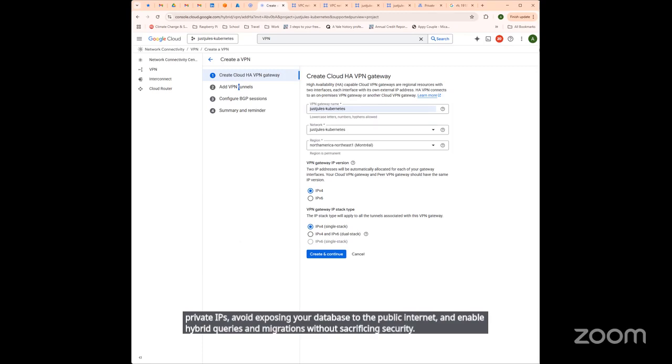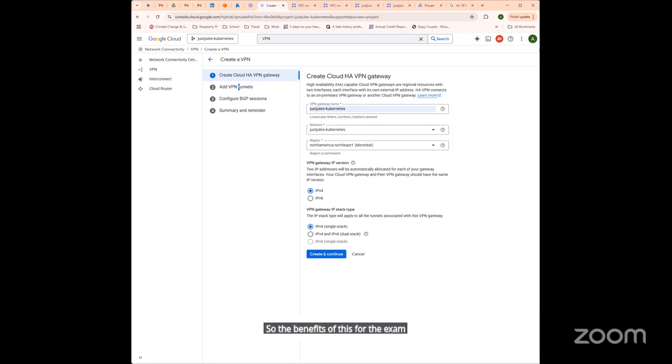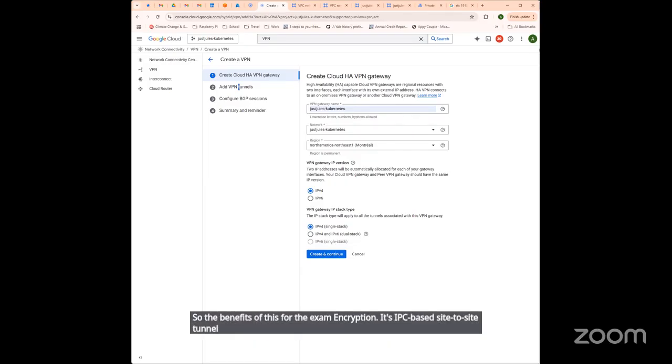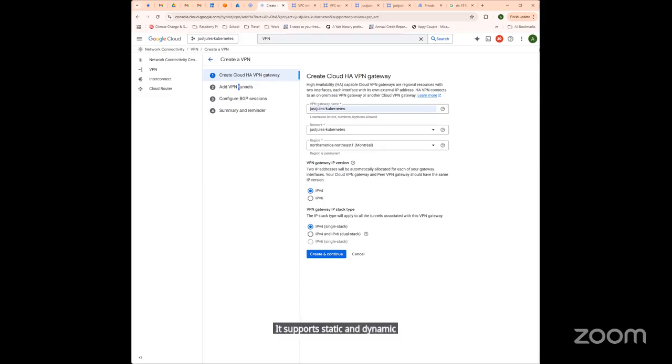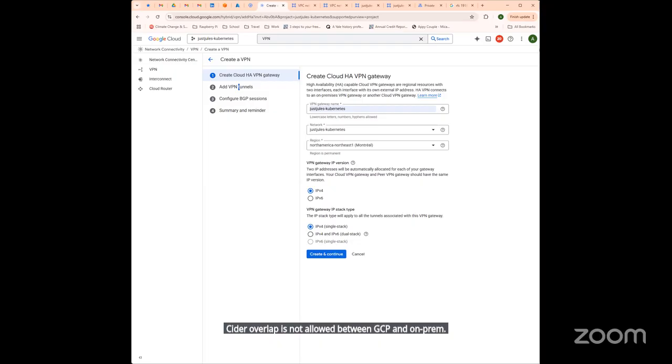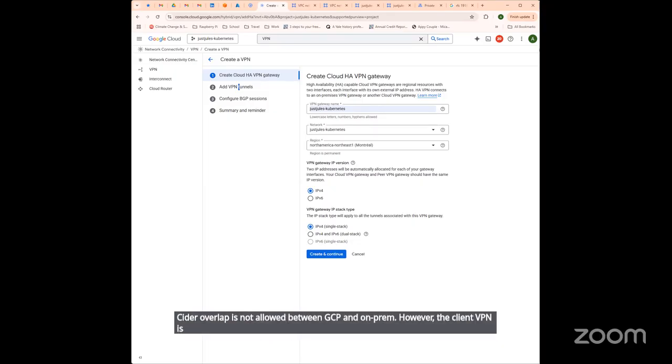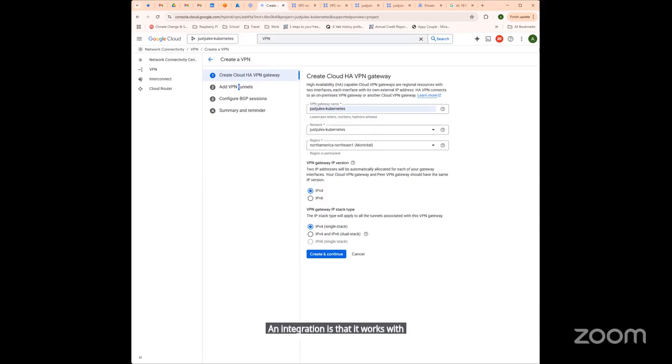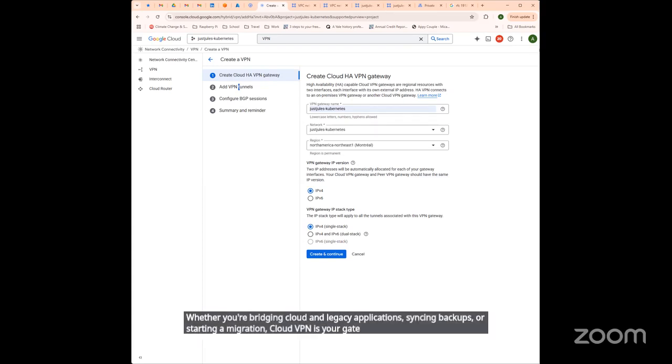So the benefits of this for the exam: encryption. It's IPsec-based site-to-site tunnels. Routing. It supports static and dynamic via BGP. And then traffic type. Internal RFC 1918, encrypted over the internet. CIDR overlap is not allowed between GCP and on-prem. However, client VPN is not supported. This is site-to-site only. And integration is that it works with Cloud Router for smart routing. Whether you're bridging cloud and legacy applications, seeking backups, or starting a migration, Cloud VPN is your gateway to hybrid infrastructure.